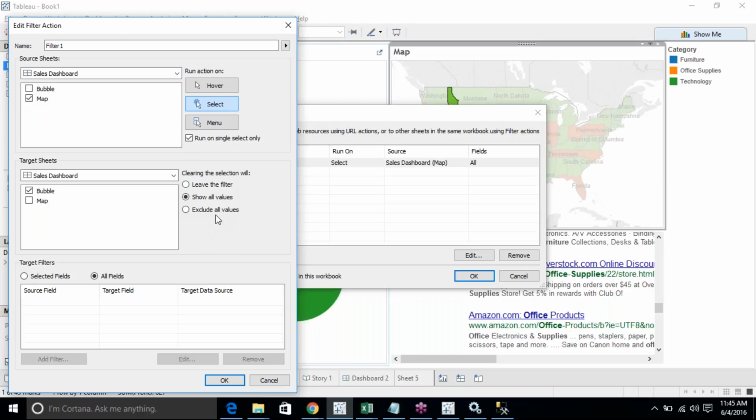Leave the filter, show all values, exclude all values. Show all values means the whole view will be shown. Leave the filter means the earlier filter will be left out. Exclude all values means that unless you make a selection, nothing will be displayed. Show all values is generally used for visualizations, but if you want to keep the filter intact, then we'll use the leave the filter option.